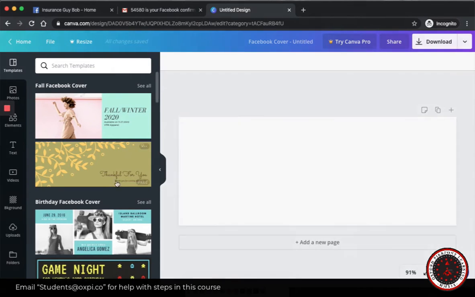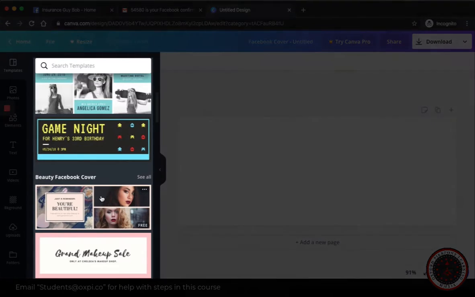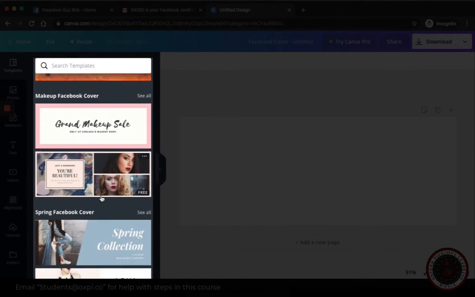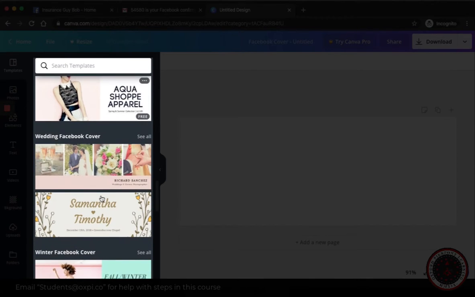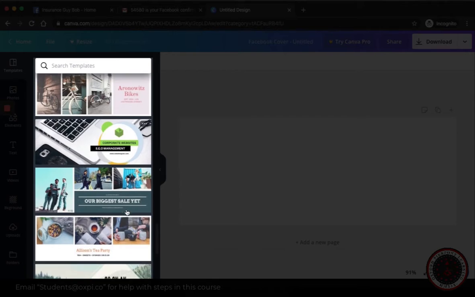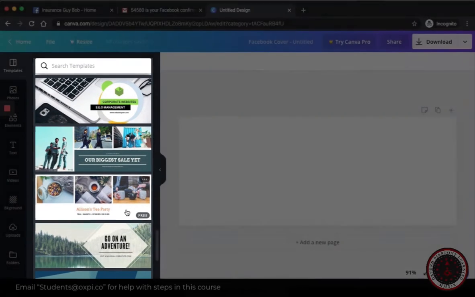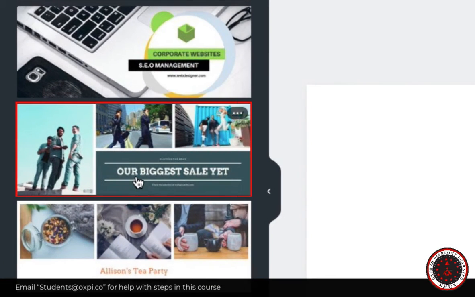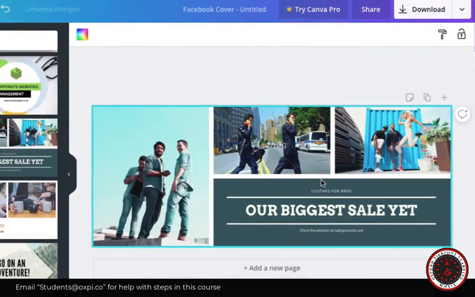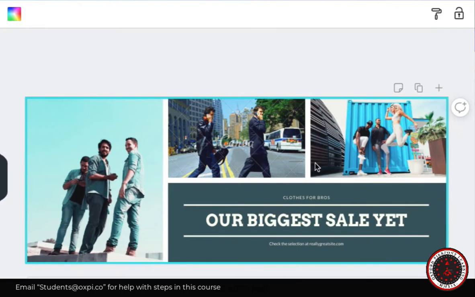So let's see what the templates are first. They've got a variety of different templates here. Let's just scroll through, see if we like any of these, and if not, we can make one from scratch. So let's see if there's anything that looks kind of insurance-y. I like this one right here because it's divided into multiple images. So let's go with that. That actually looks pretty cool. Okay, and let's see if we can change some of these images here.